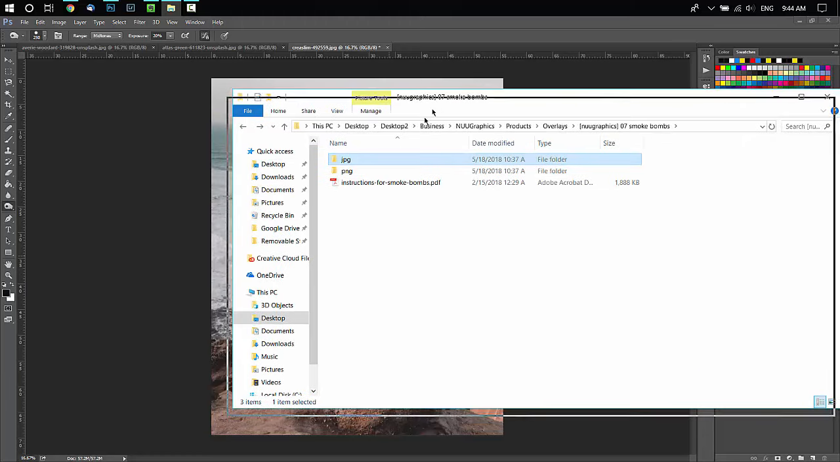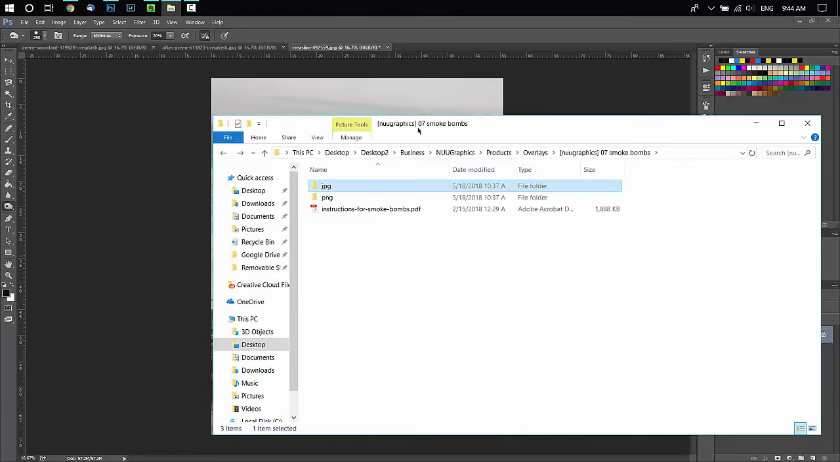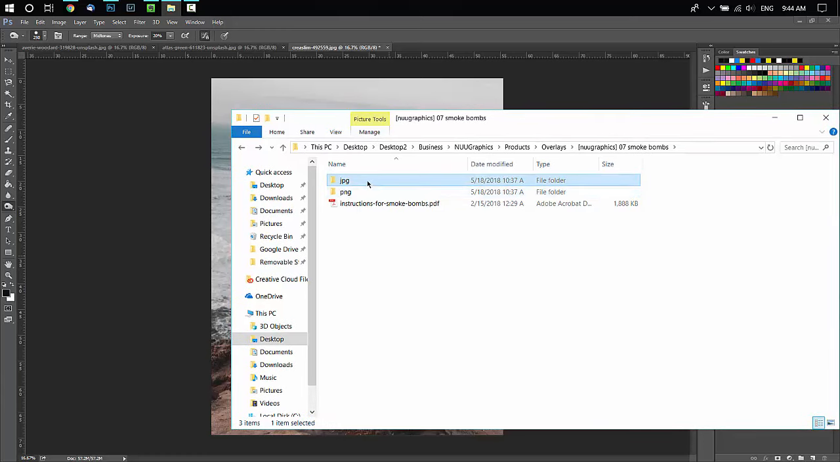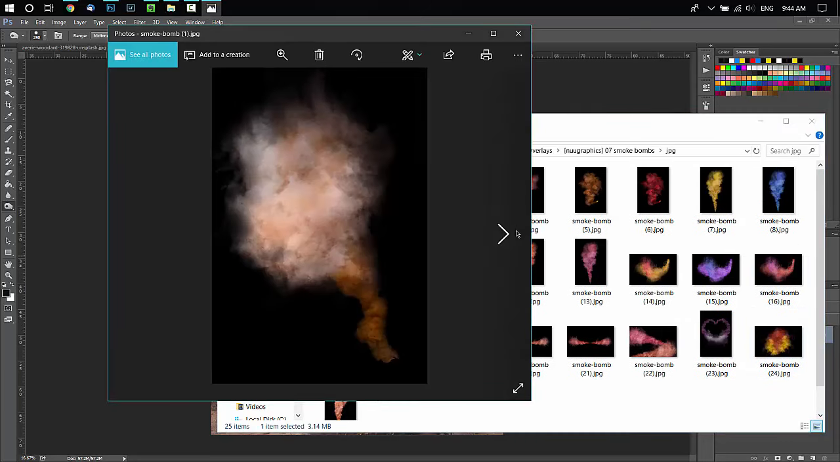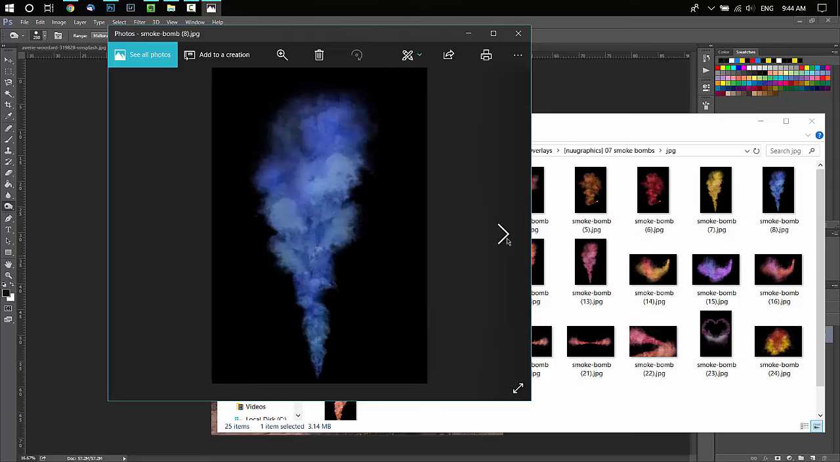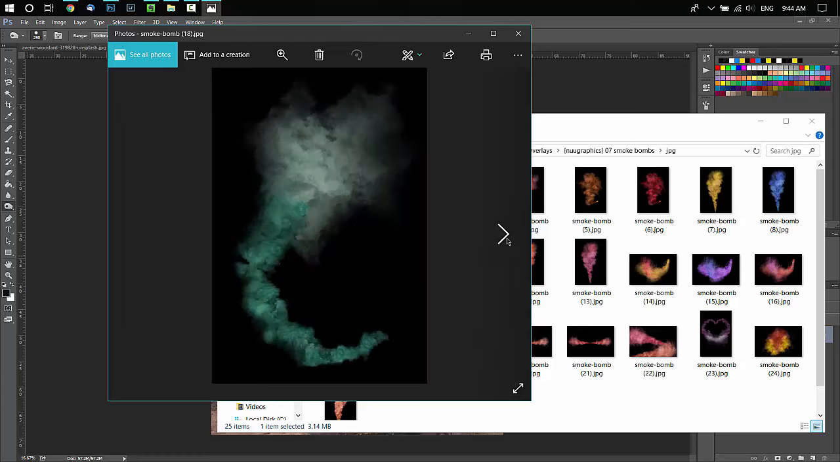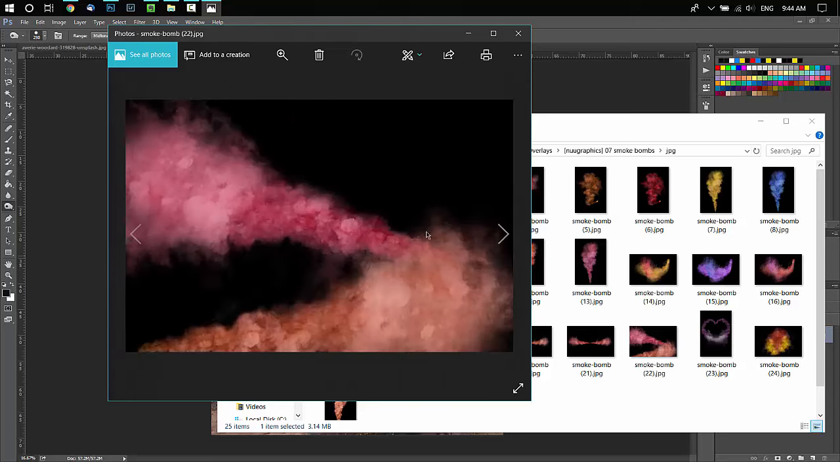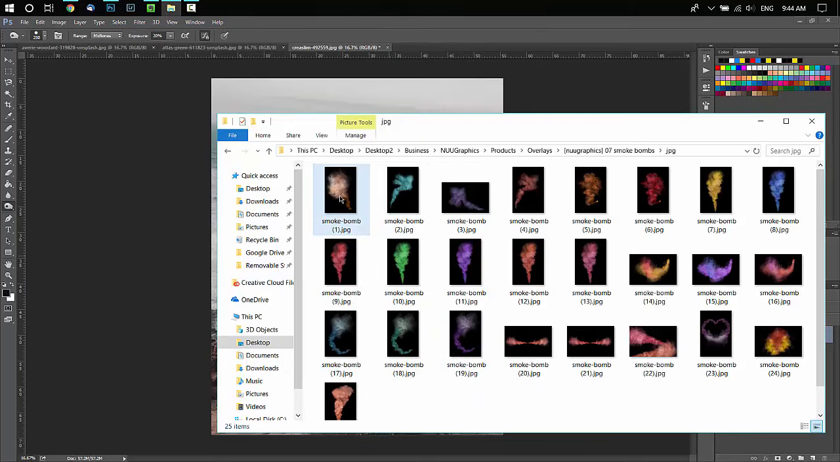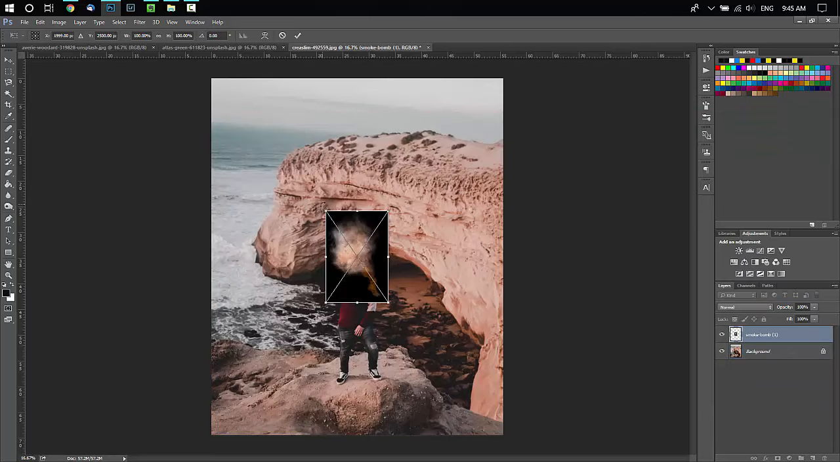So once you open your smoke bomb overlays folder, you're going to see a JPEG folder, a PNG folder, and some instructions. So we're going to show you the JPEG overlays first. As you can see, there's 25 JPEG overlays, and they're in various styles and different colors. So I'll just show you a quick run through. If you need to pause the video, feel free to do so. So there's all 25.